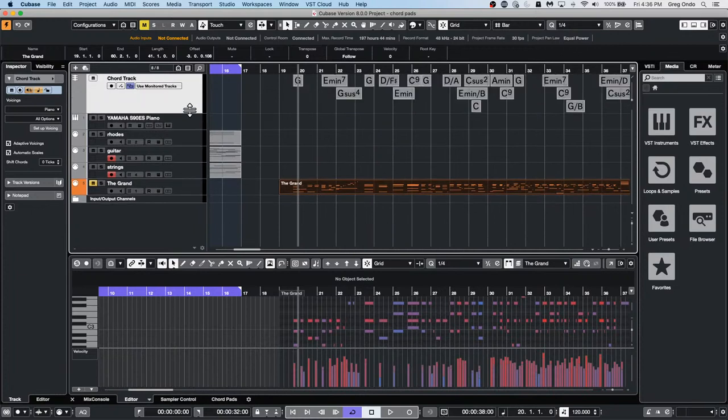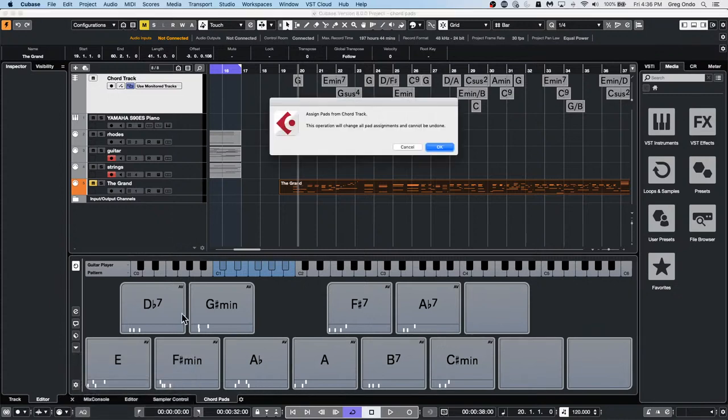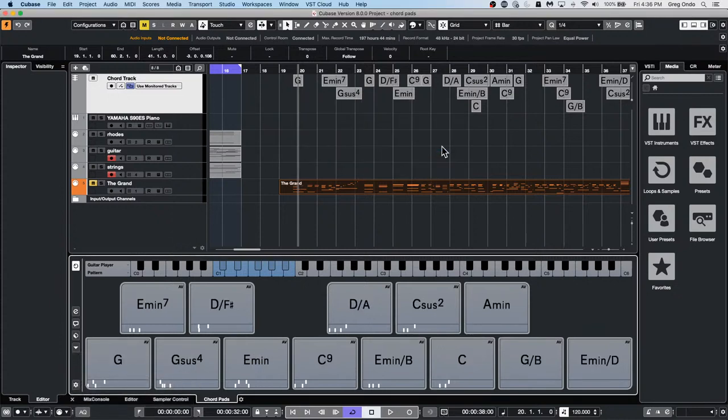As soon as we come here, we can see the chord track, and we go to the chord pads, click here and say Assign Pads from Chord Track. So just this little drop-down triangle. And now we watch, our chord track will automatically be carried over directly to the chord pads.